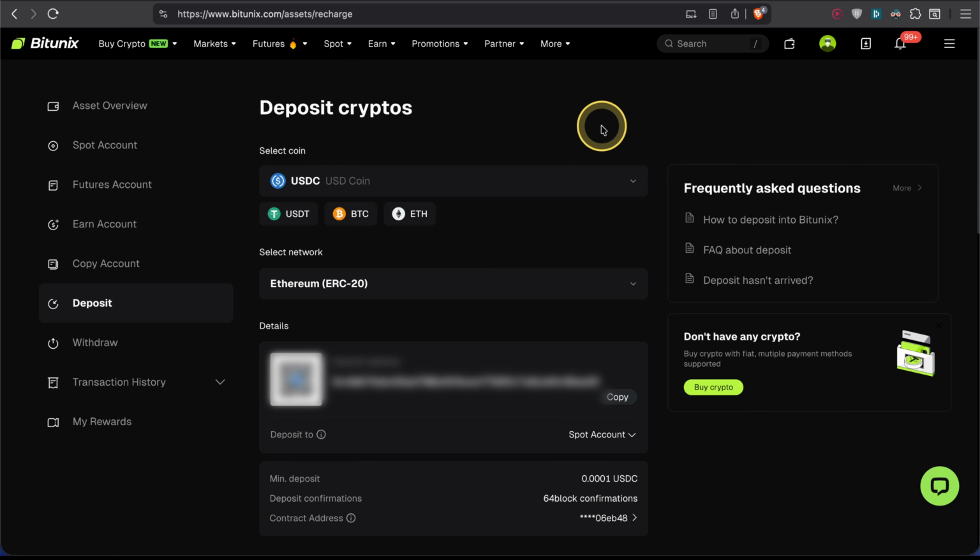On this page, we then need to select the coin first up here and then also select a network. Some coins can be sent over different networks. Just make sure to use the same network as from the place that you're sending the money from. In this case, I'm going to use USDC with the Ethereum network. And then down here, I can see my personal deposit address, which I can easily copy to my clipboard in here.